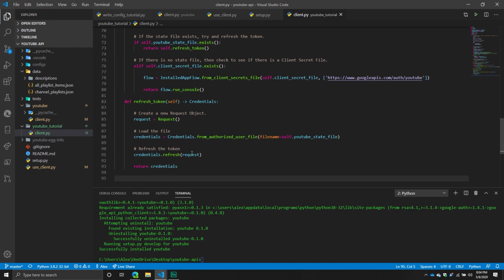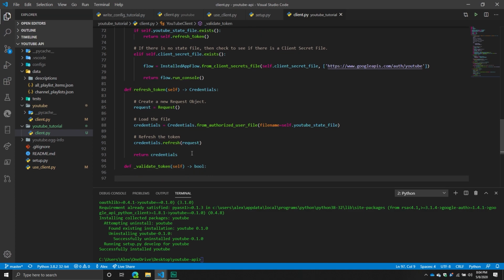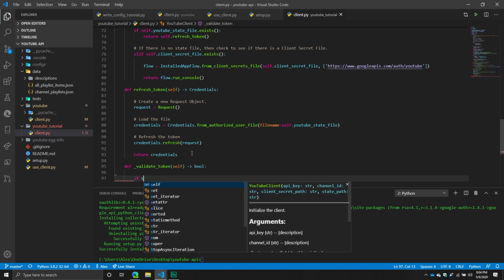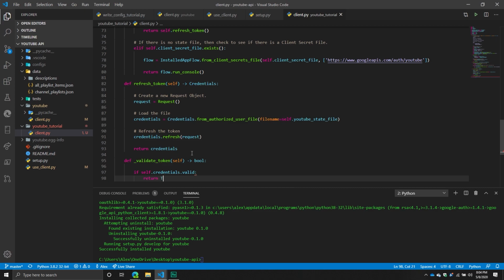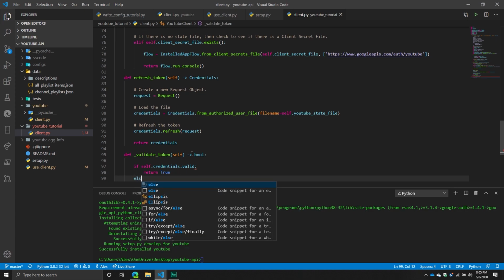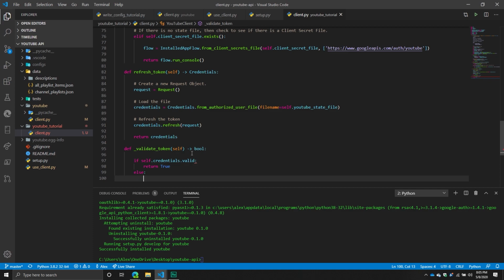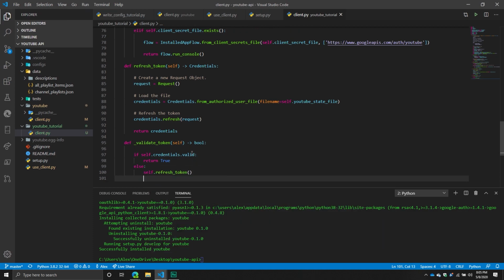Okay. And then we're going to do an underscore validate token. So this is just a way to see if the token is valid or not, because there's going to be times when your token does expire. I hate to be the bearer of bad news. The nice thing is, it actually makes this really easy to do. There's a valid property with your credentials. And so if it's valid, great, return true. And then else, self.refresh token, and then return true.